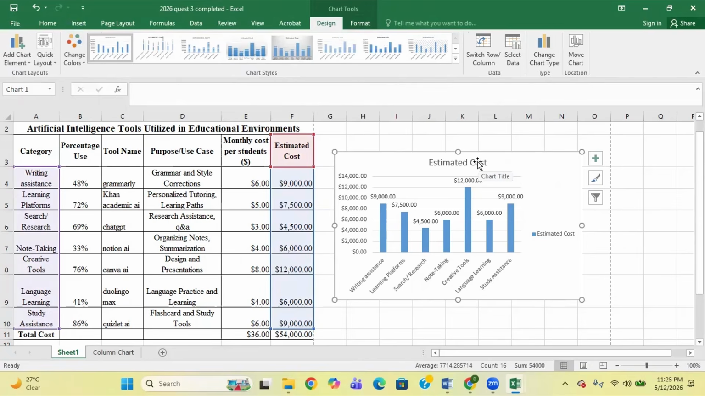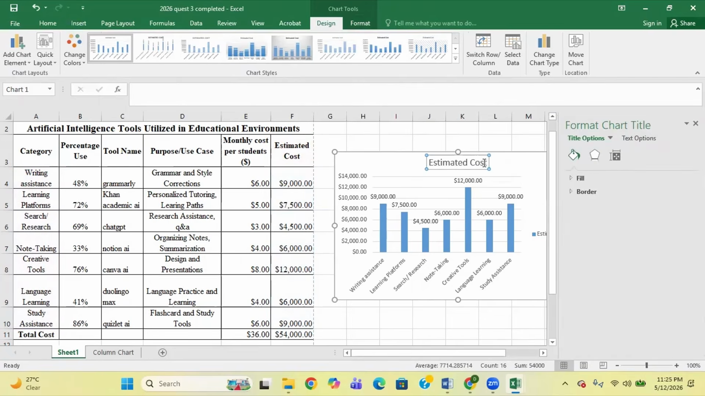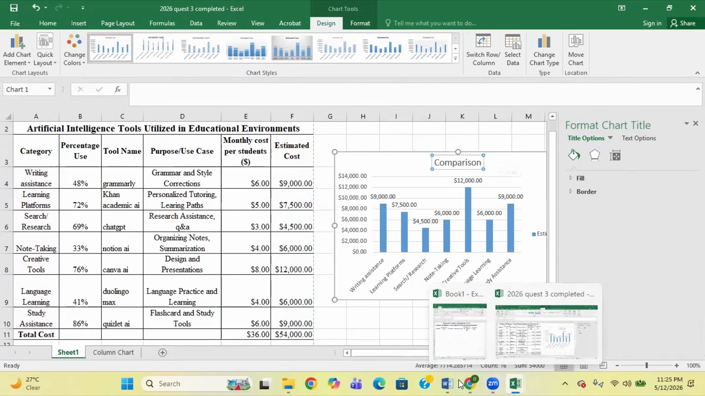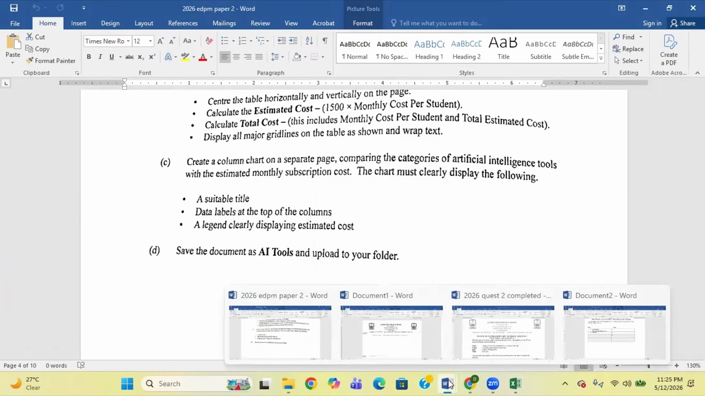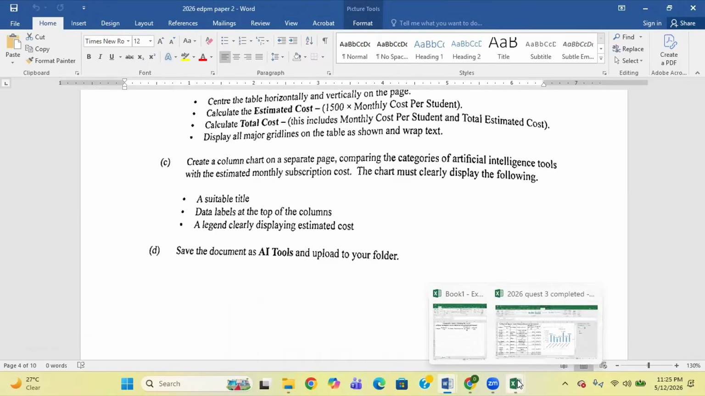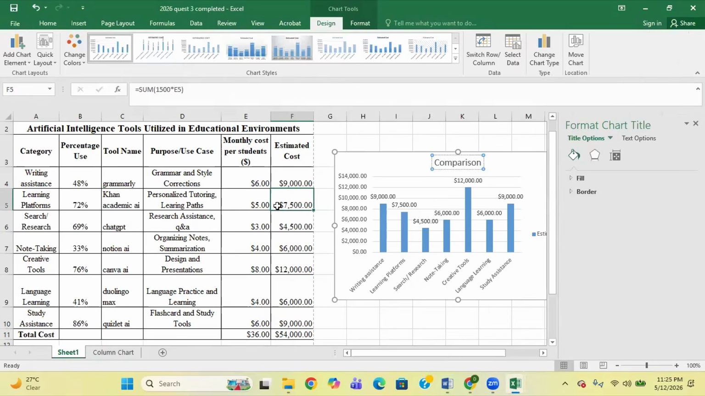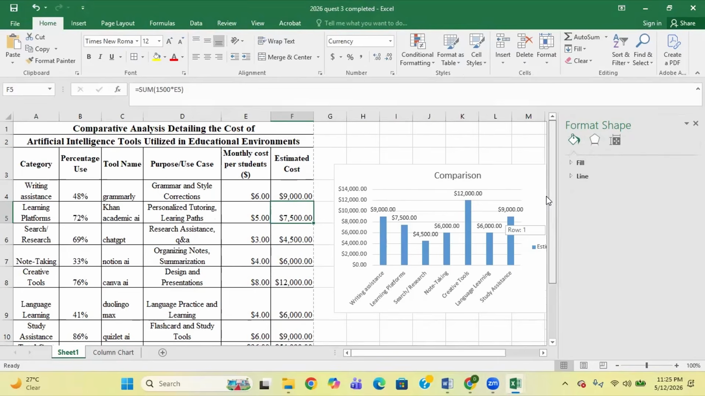All right. They want a suitable heading. All right. So a suitable heading can be comparison. What they ask you for, you should put. All right. Comparison of categories of artificial intelligence tools with estimated monthly subscription cost. So you can put that same thing as the suitable title. They didn't give you an exact title to put, so you can put that. All right.